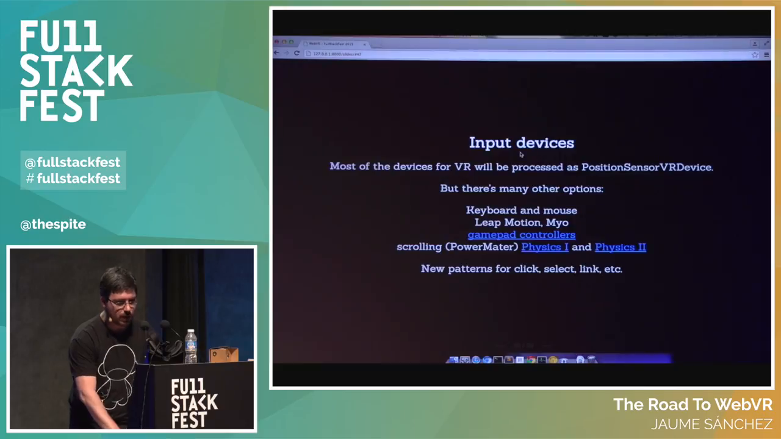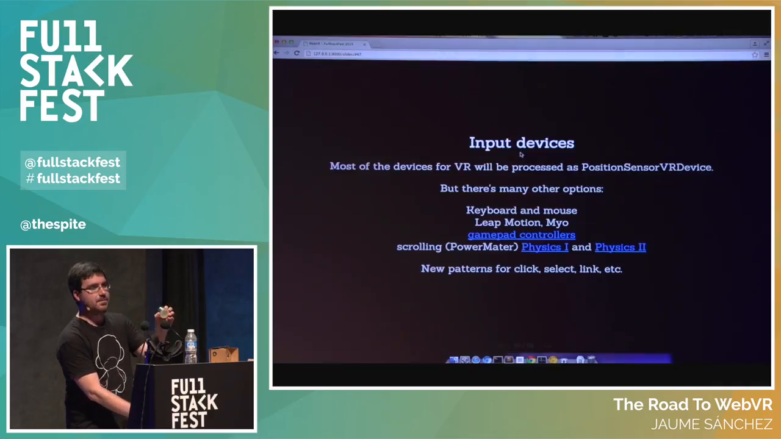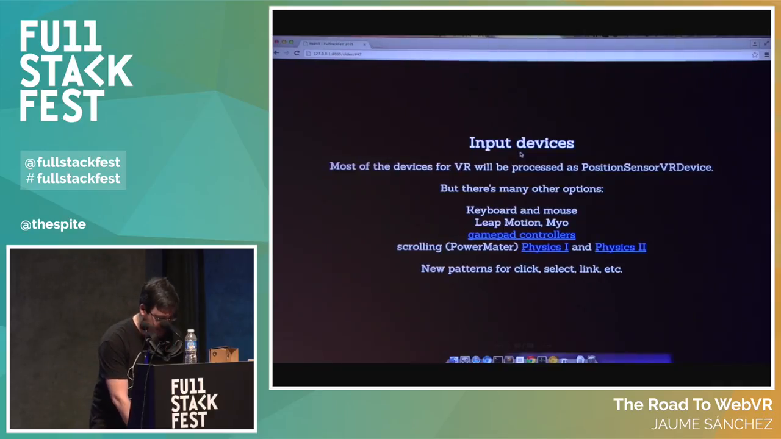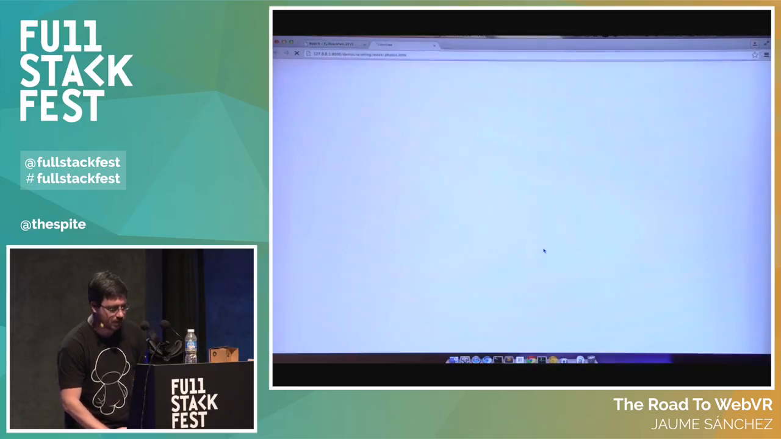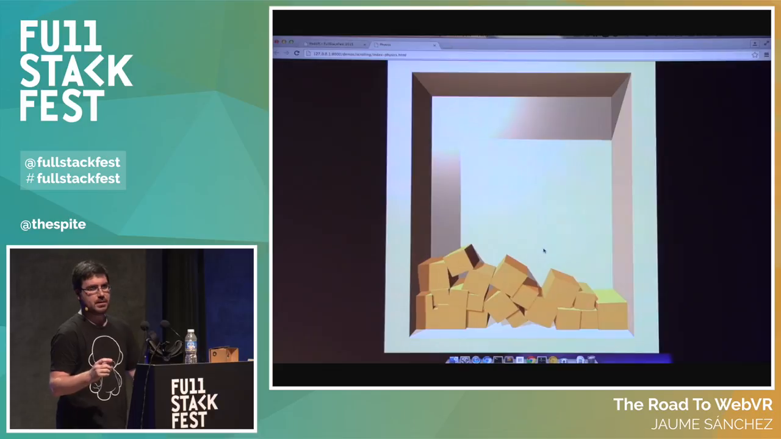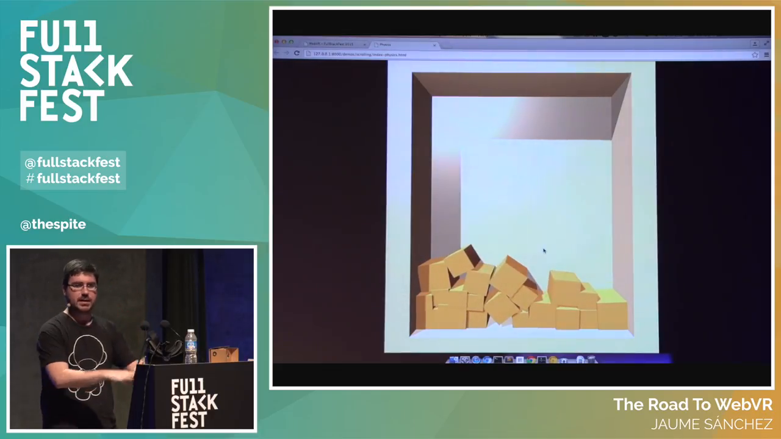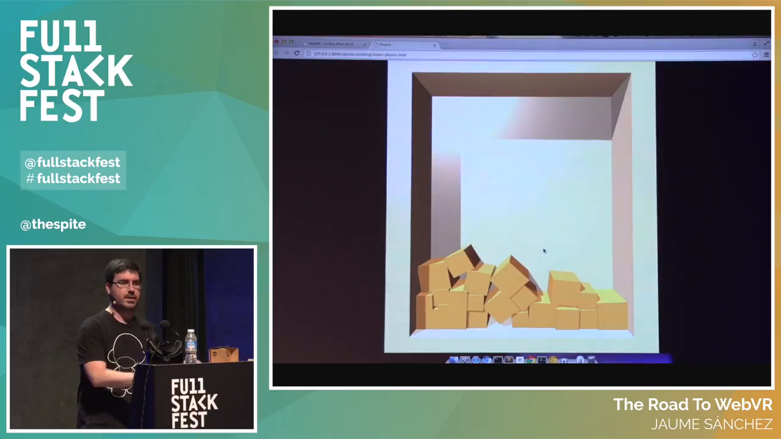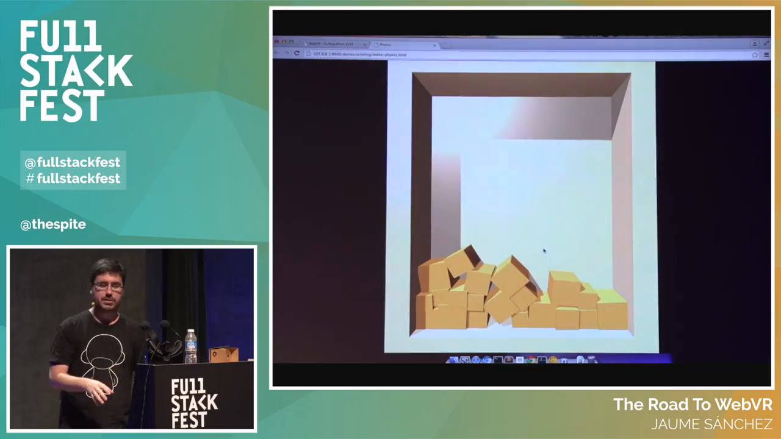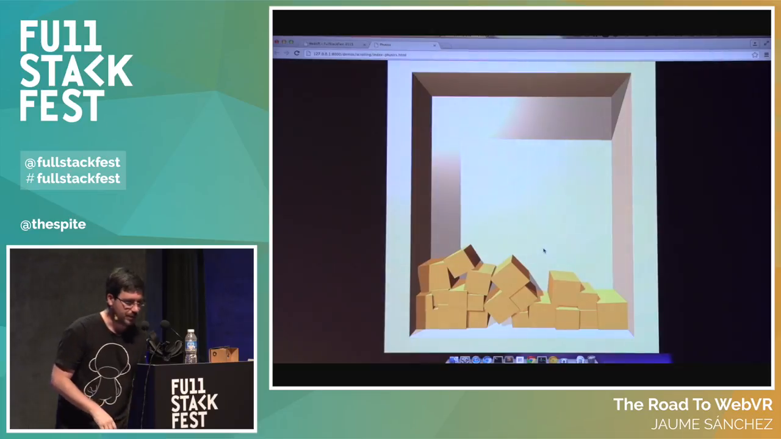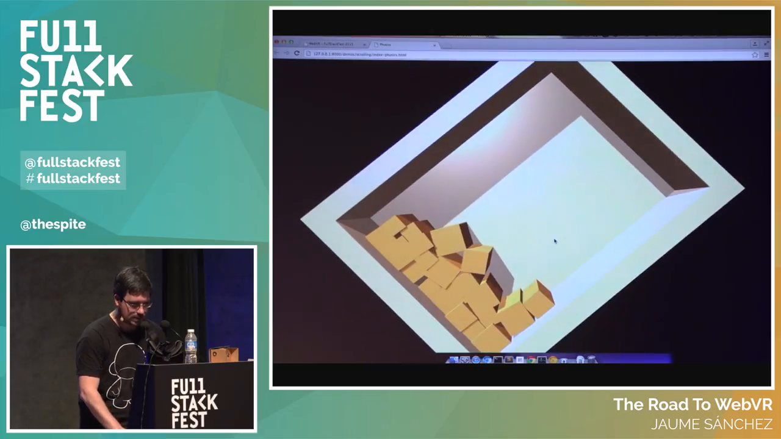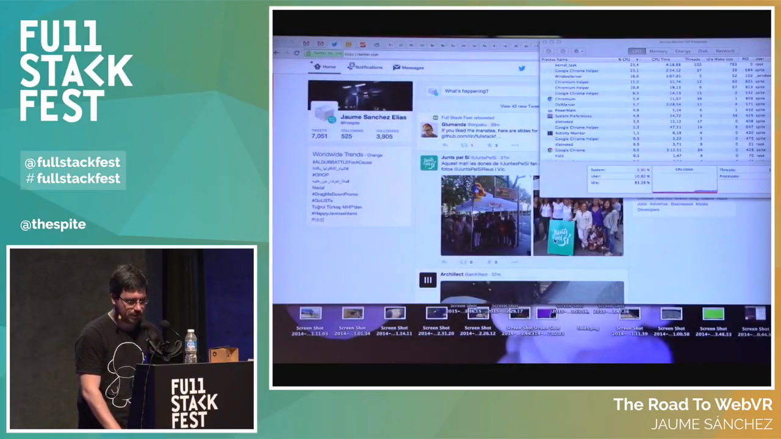Okay. Another thing you can use, for instance, is scrolling. There's this device, the PowerMate. It's basically a scrolling wheel, and you can use it for interaction, because the important thing with VR is that once you are immersed, you basically lose complete track of your surroundings. So it's not like you can easily find the keyboard if you move around, and usually you move around because you're looking everywhere.